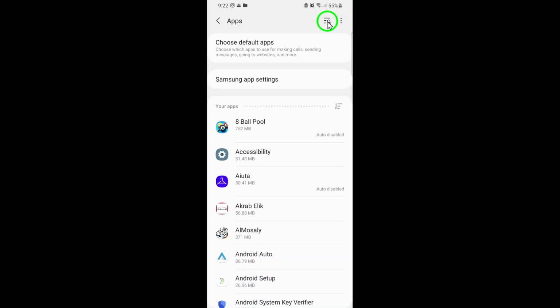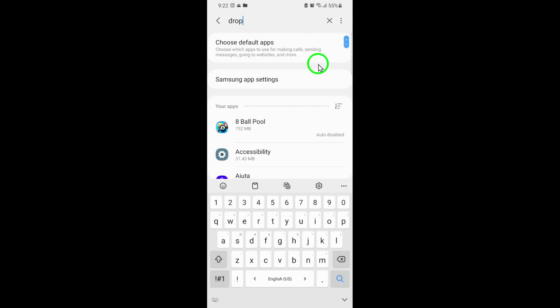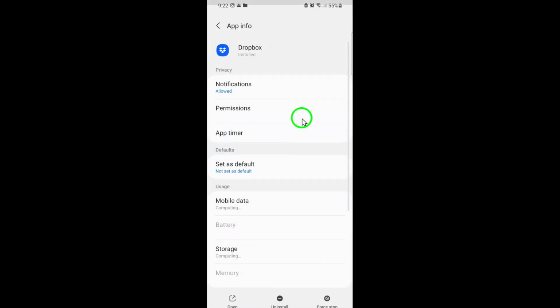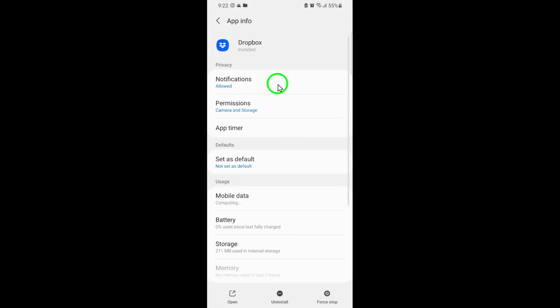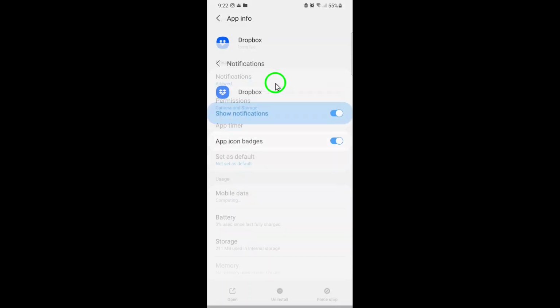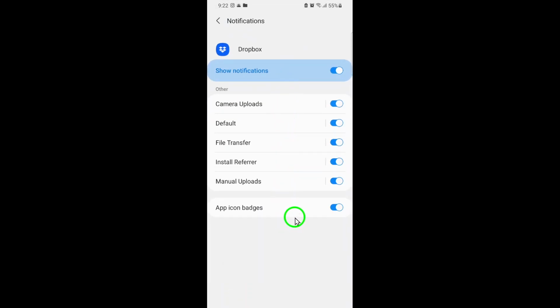From the list of apps, look for Dropbox and select it. This will take you to the app-specific settings. Now, tap on Notifications. Here, you manage how Dropbox sends you notifications, including sounds, banners, and alerts.